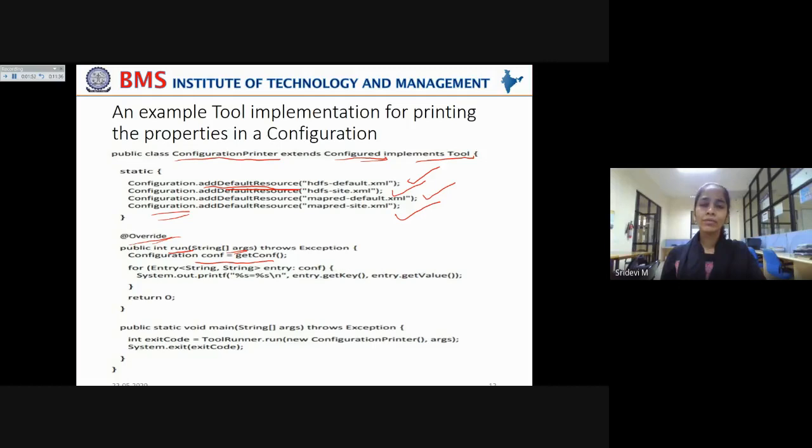Now within this run method, what is your first step? You have to create the configuration object so that it gets the configuration sources already added. Now you are creating the configuration object here, and in the next step you use a for each loop. For each loop, take the entry as whatever is read from the configuration object. Whatever is read into the configuration object is actually obtained by the getConf method from the resources that are added.